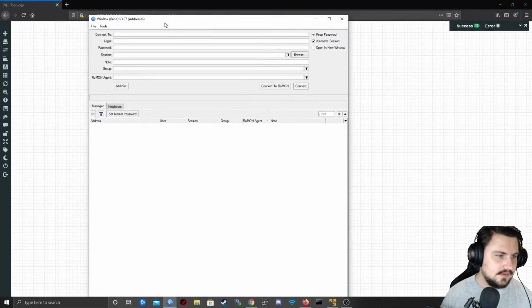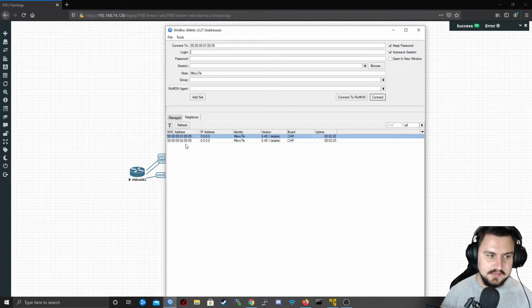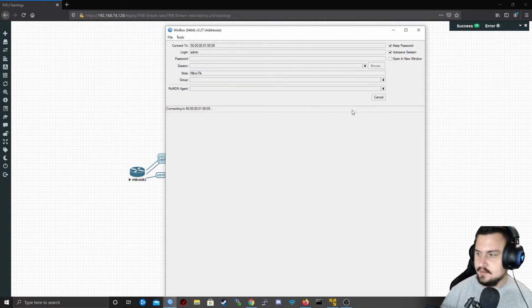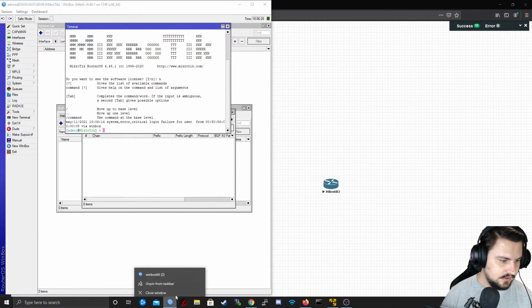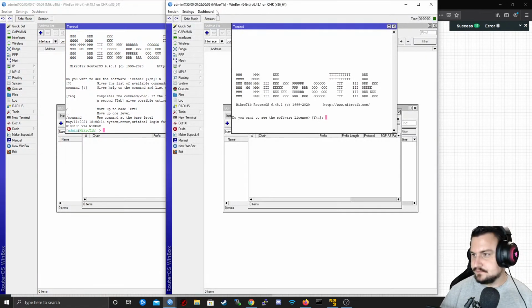All right, there's Winbox. So let's look at our neighbors. We have a couple of MikroTiks, MikroTik 1 and MikroTik 2. I can see which one is which just by looking at the MAC address. So let's connect onto both of them with Winbox. Oh, I need to specify admin blank. So there's MikroTik 1. No, we don't care about that right now. And let's connect onto MikroTik 2.